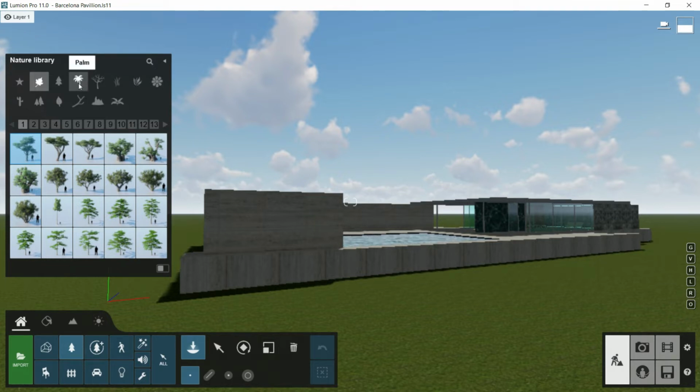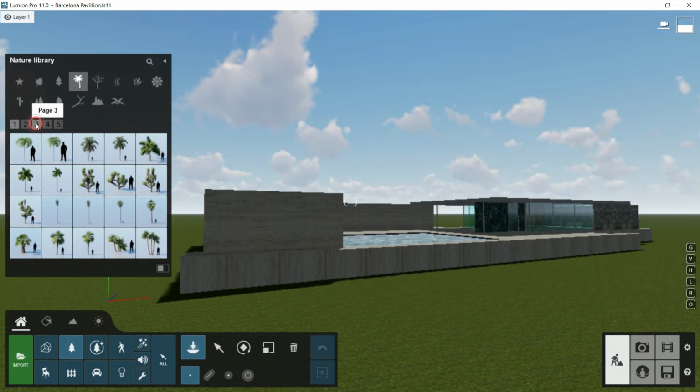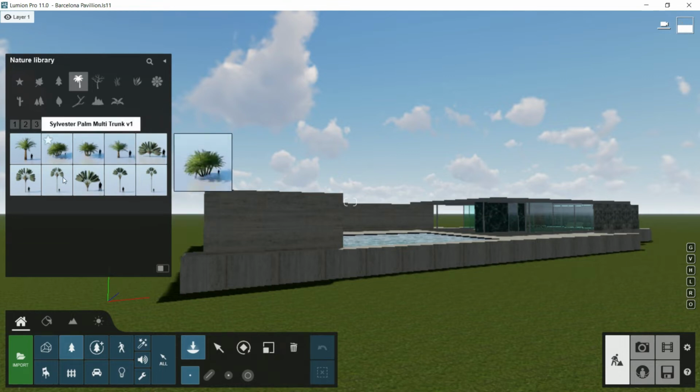If I click, for example, on palm, you will see that we have different pages available. If I click on number 3, I will have more and more species. If I click on number 5, I have even more. So, the number of possibilities is so huge.